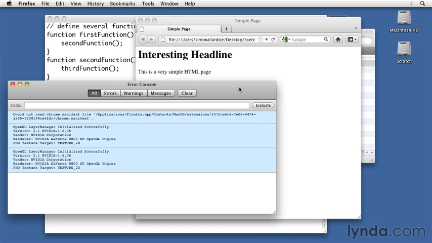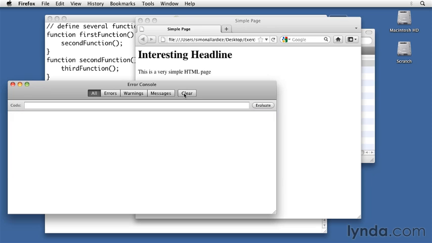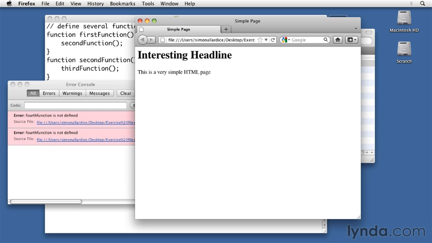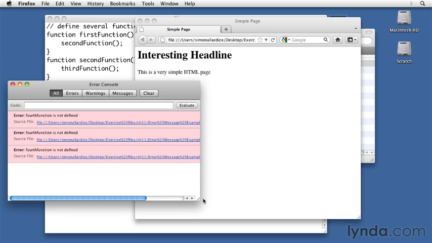And what will happen is it will pop up this separate window. I'm going to clear that and just keep that open in the background while I'm experimenting with the page. So it's not showing me anything right now, but as I move this page, I'm going to go around and say, click on this. I click on Interesting Headline 3 times. And over here in the Error Console, I've got 3 errors. Now it's actually telling me.